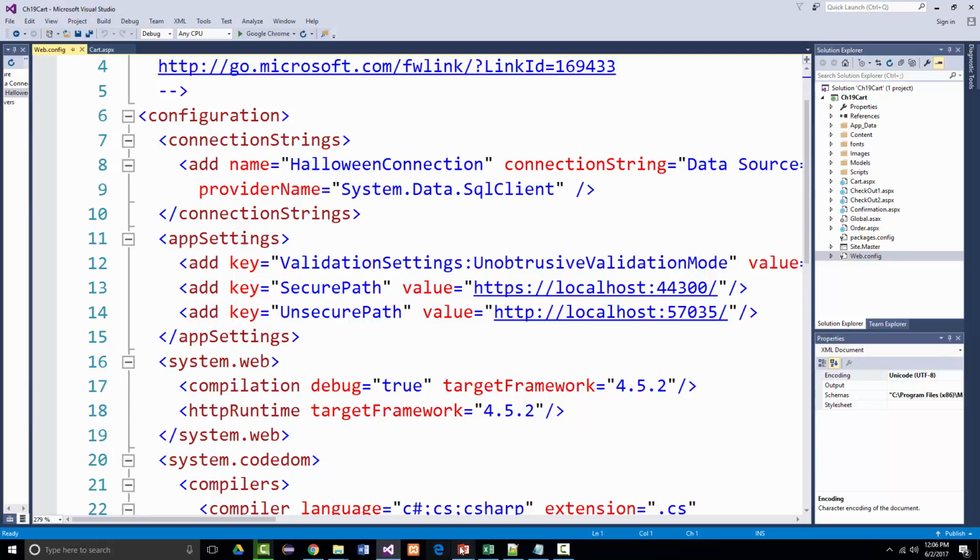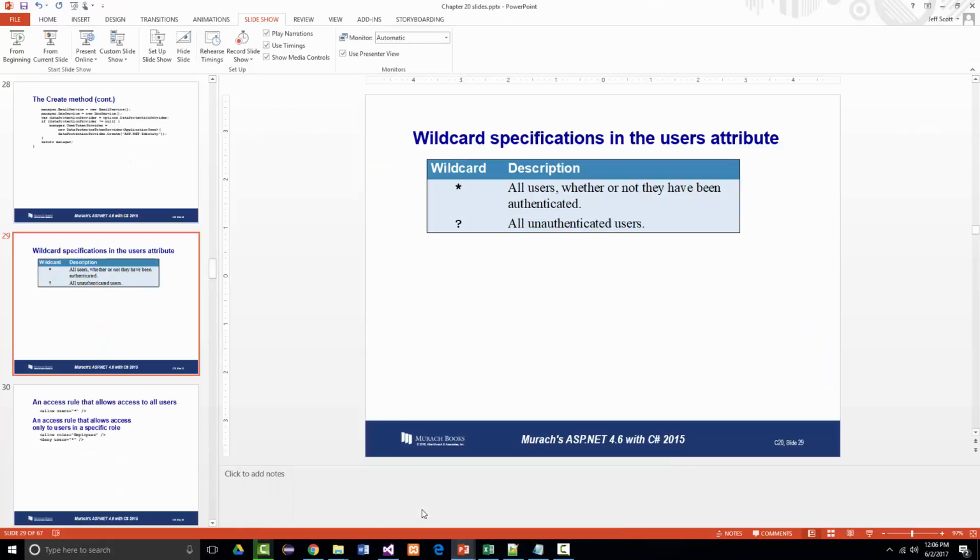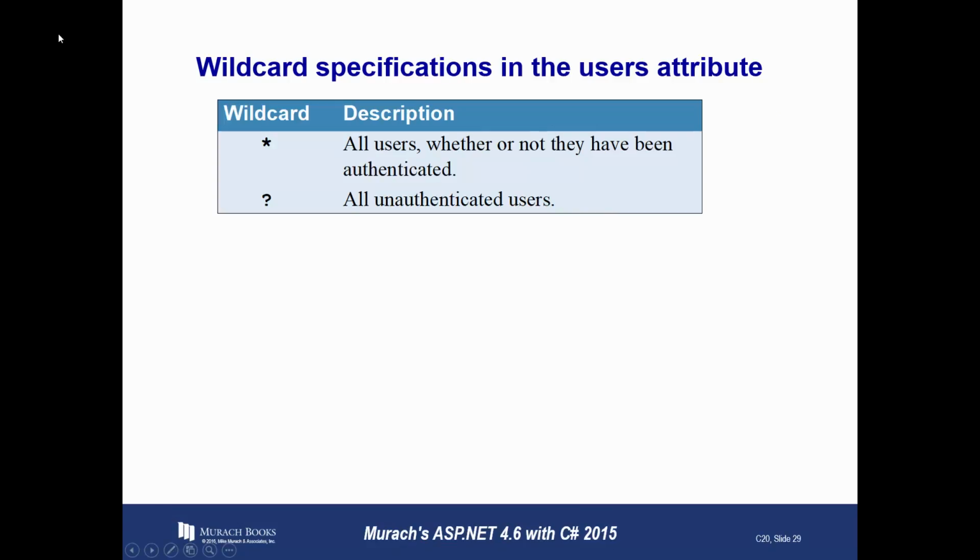Quite often when you start working with these multiple web.config files, as mentioned on the slide right here, you may end up using wildcard characters. The asterisk means all users. That's everybody. It's a wildcard, like the asterisk that you use in other packages. The question mark means all users, but they must be unauthenticated. So, all unauthenticated users.